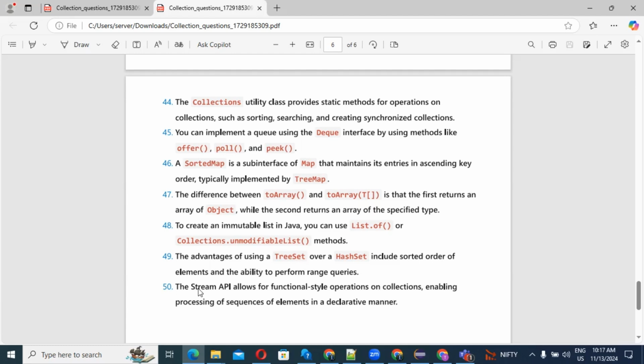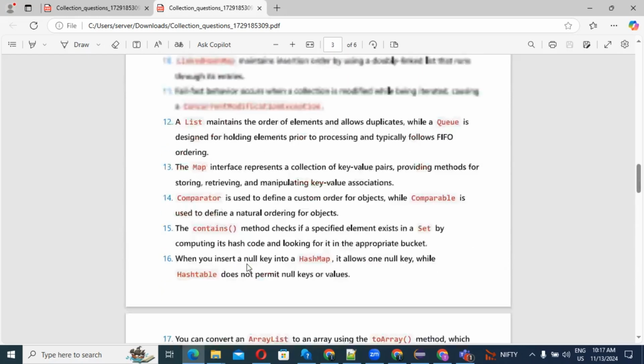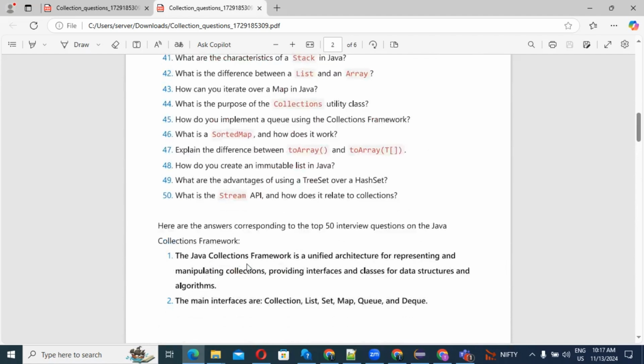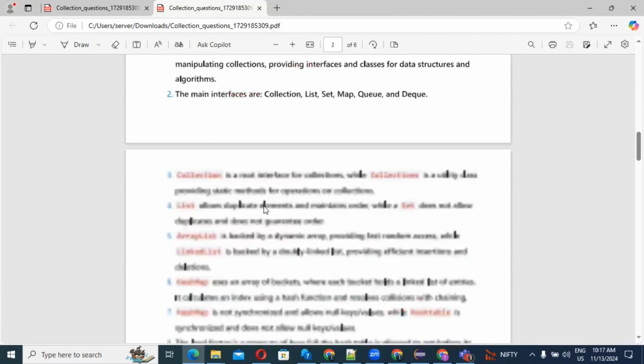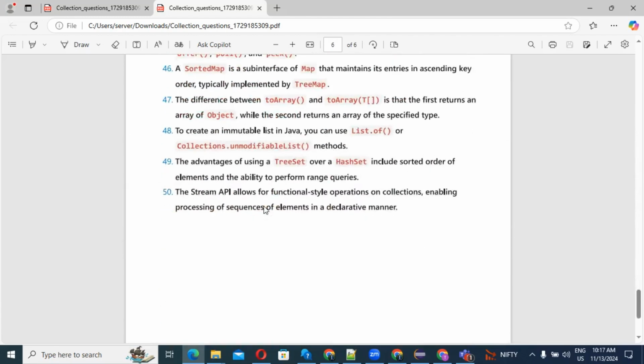Then question number 50, the last question, guys. What is the Stream API and how does it relate to collections? The Stream API allows the functional style, which we know very well, right? In Java 8, they introduced the Stream API, which is functional programming. So the Stream API allows for functional style operations on collections, enabling processing of sequences of elements in a declarative manner. That is the main thing of the Stream API launching in Java 8.